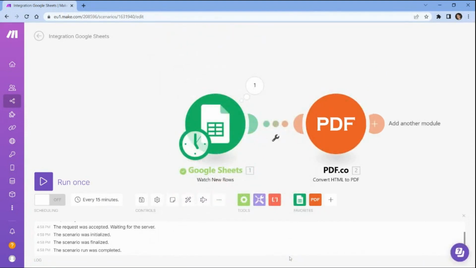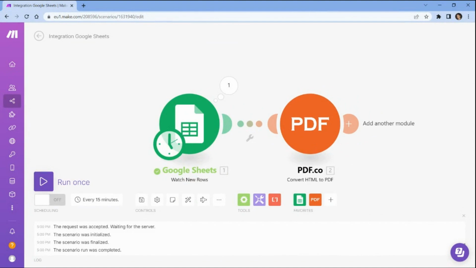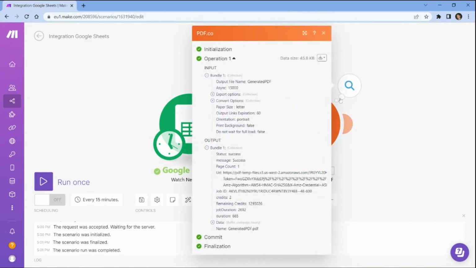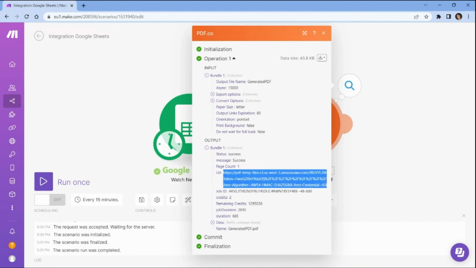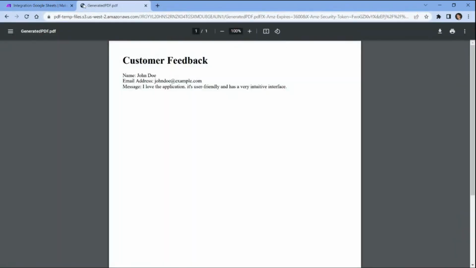Once the configuration is set up, execute the scenario to convert the raw HTML code into a PDF document including the Google Forms responses. PDF.co has successfully converted the Google Forms responses into a PDF format. You can copy the URL provided and paste it into your web browser to view the output. Here is the generated PDF document from Google Forms responses.